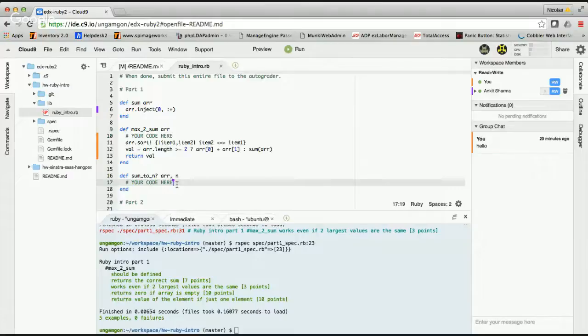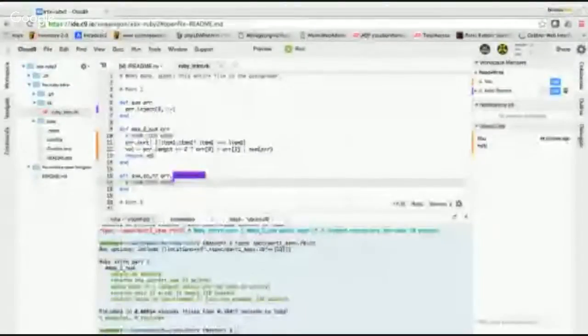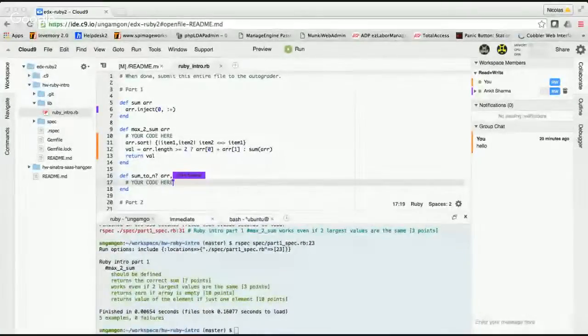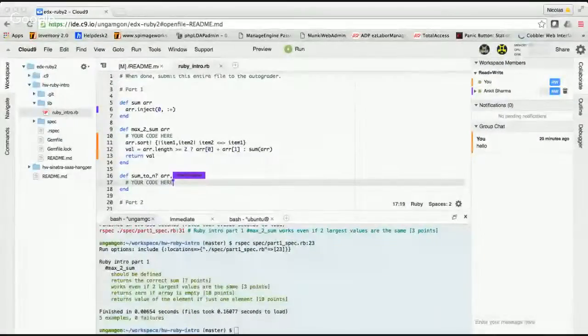Cool. So for part 1.3, we have to define a method for sum to n. So we have an array of ints, and n is some argument, and we have to find the elements which combine to n. We have to return two elements which sum to n, and if there are no such elements, then we should return false.